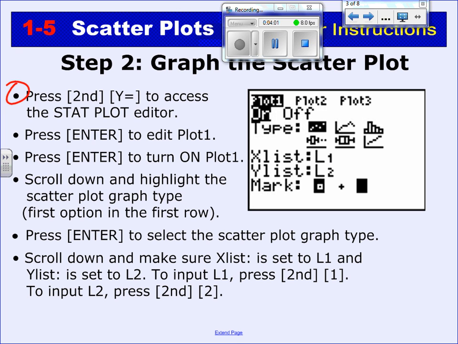You have to set it. And I'll point to the very first plot choice. All right, the very first plot choice is your scatter plot. So that's the one you need to select. And then make sure your x list is L1. And your y list is L2.